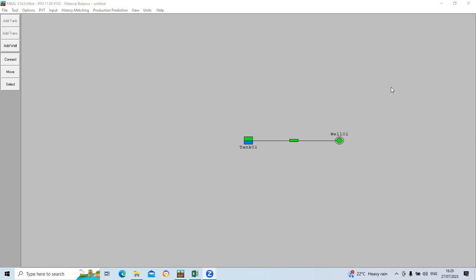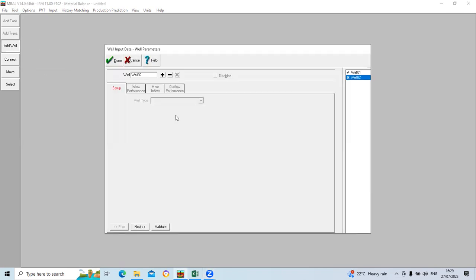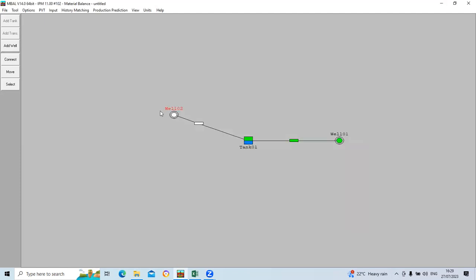So you realize that when we created our model, that's our model that has been created there. We can always add another well model to it. Maybe you have about 2 or 3 wells that are producing from the same reservoir. If I input all of this, you realize that this well is connected to the same tank. That means it's connected to the same reservoir. They are producing from the same reservoir, and you want to predict their performance.